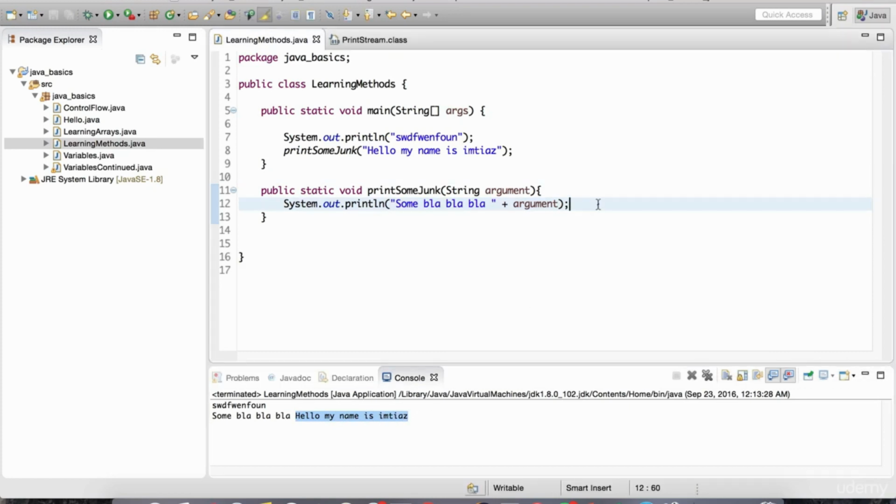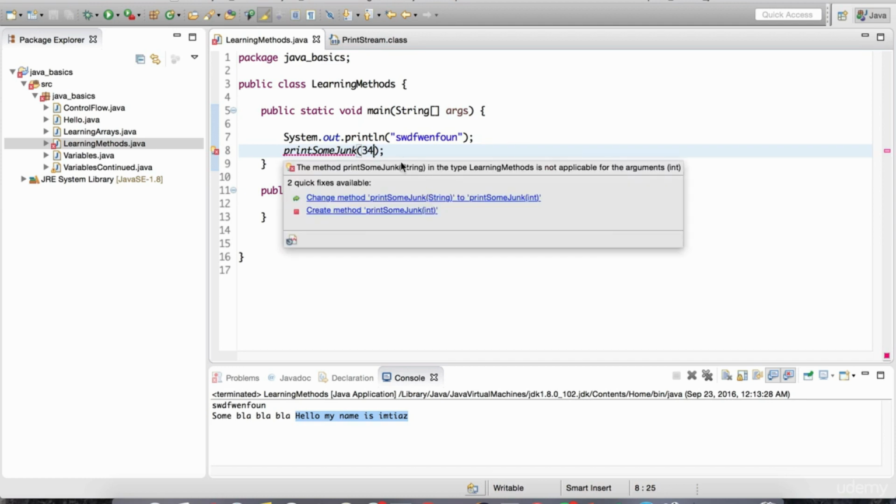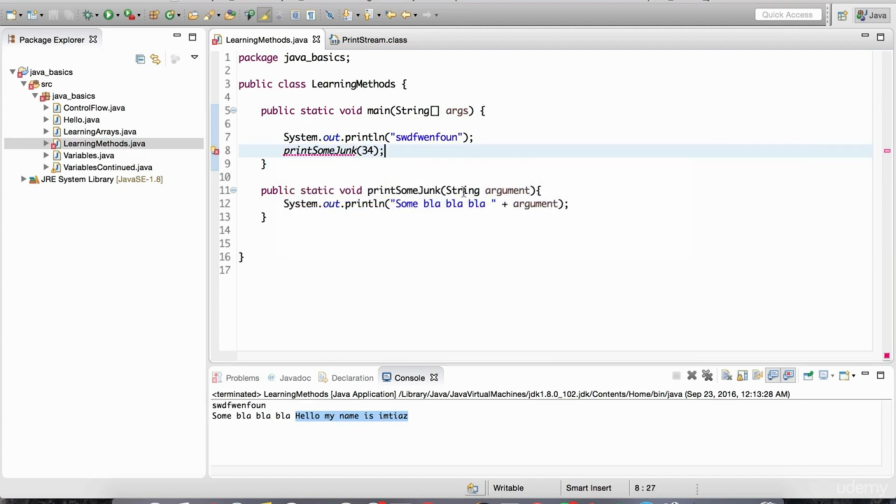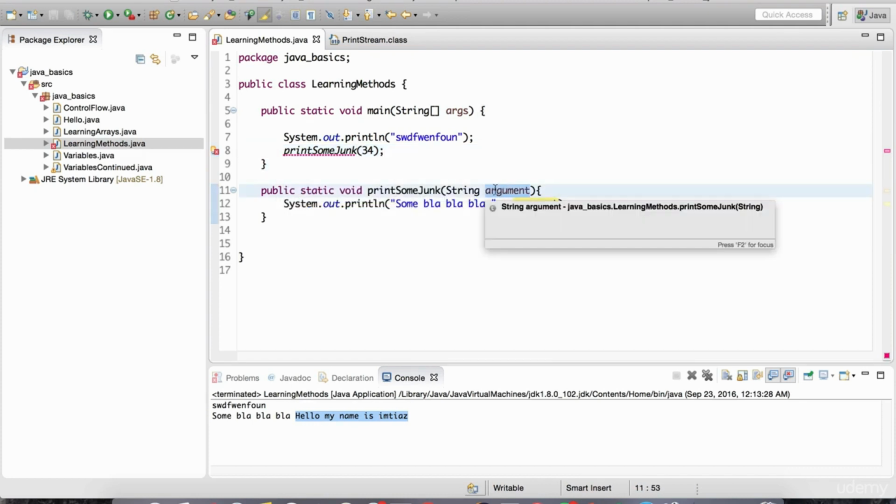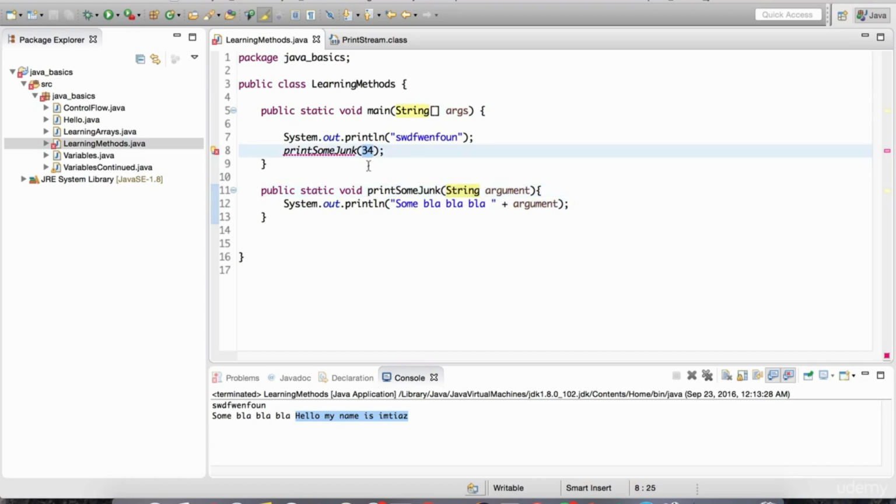Now, another important thing is I'm passing in a string here. What if I decide to pass in some number, for example 34? We've got a problem. If you hover your mouse over here, notice that it's saying the method print sum junk is not applicable for the arguments int. And the reason for that is, of course, the argument that it accepts is supposed to be of type string, and we are passing in an integer.